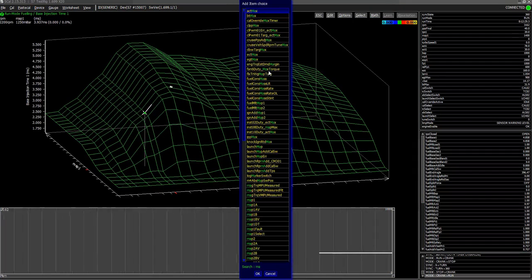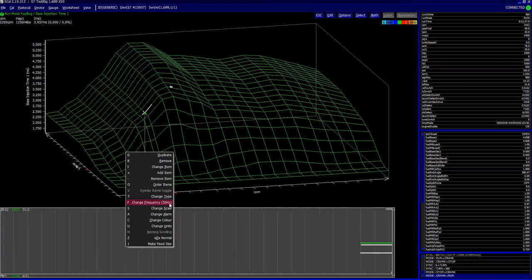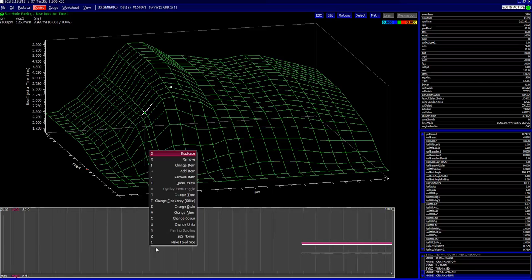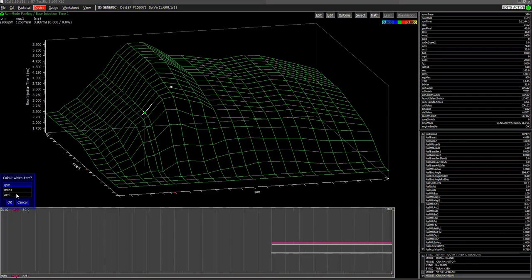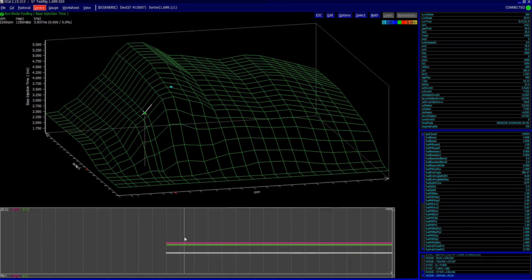So let's say you want to add your manifold pressure. You can add as many items as you want. Let's go air charge temperature, and then you can change the colors of them. So you can go to change color for the manifold pressure, let's get pink, and then for the ACT, change that to green. Once you've done that, you can have them set on the screen, and also use the space bar to pause it so that you can go back over and analyze the data in real time. And it's a really useful function.